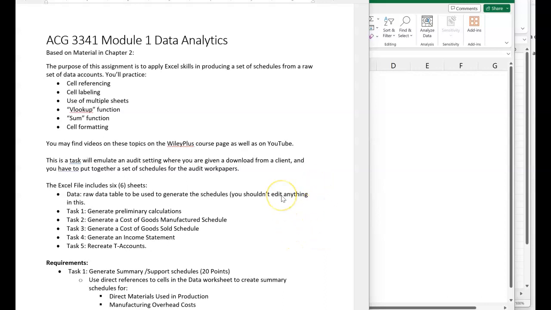Hey everybody, I've got the instructions right here for the Excel project. So let's take a look at this, and then we'll go to the spreadsheet and see how it all applies.